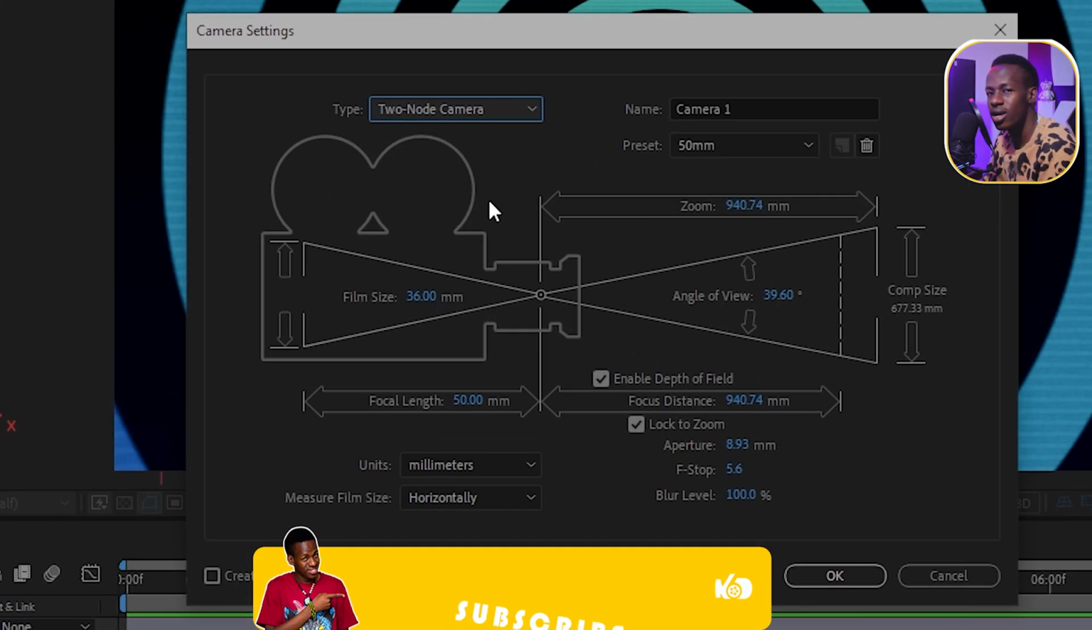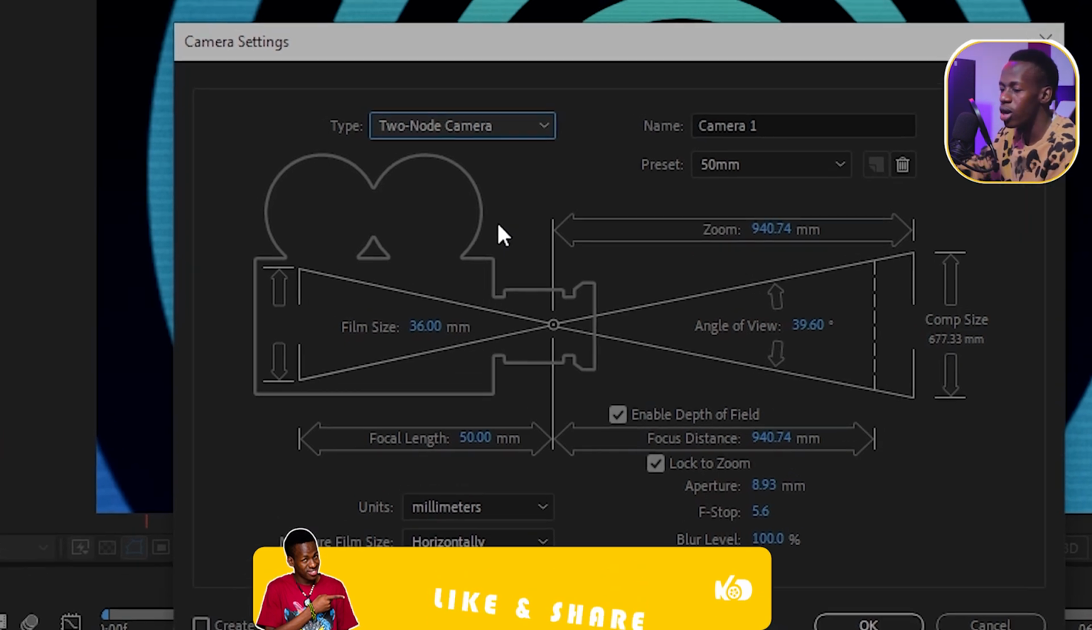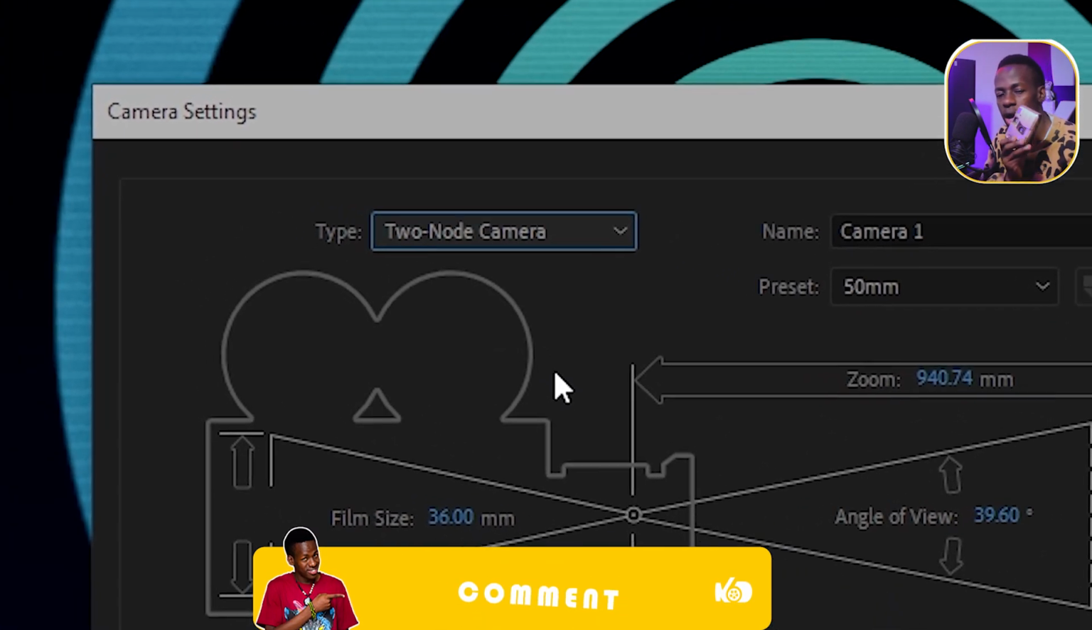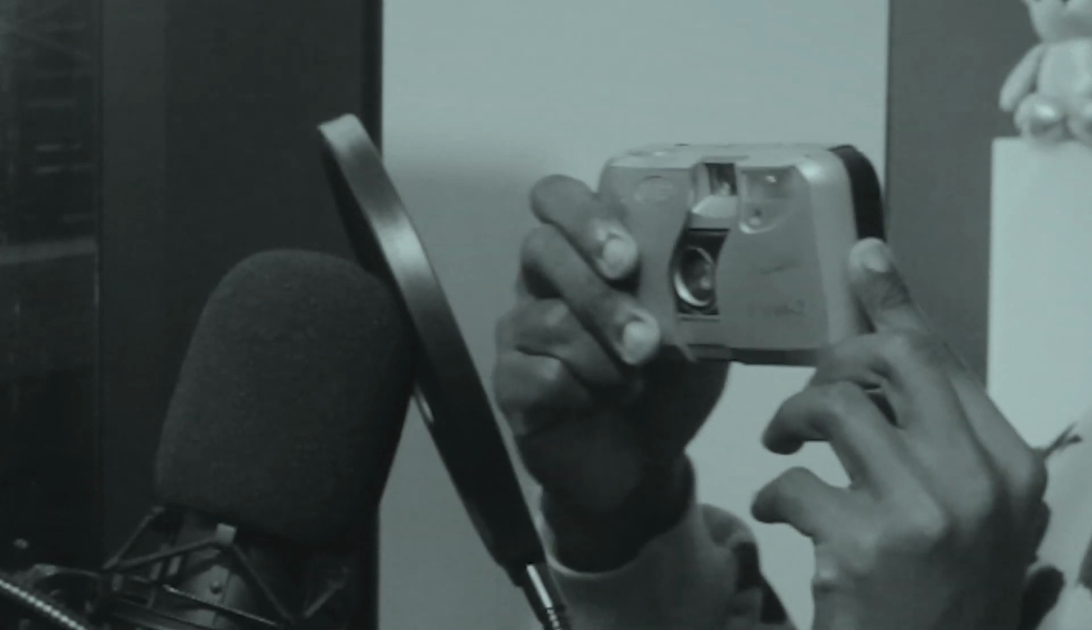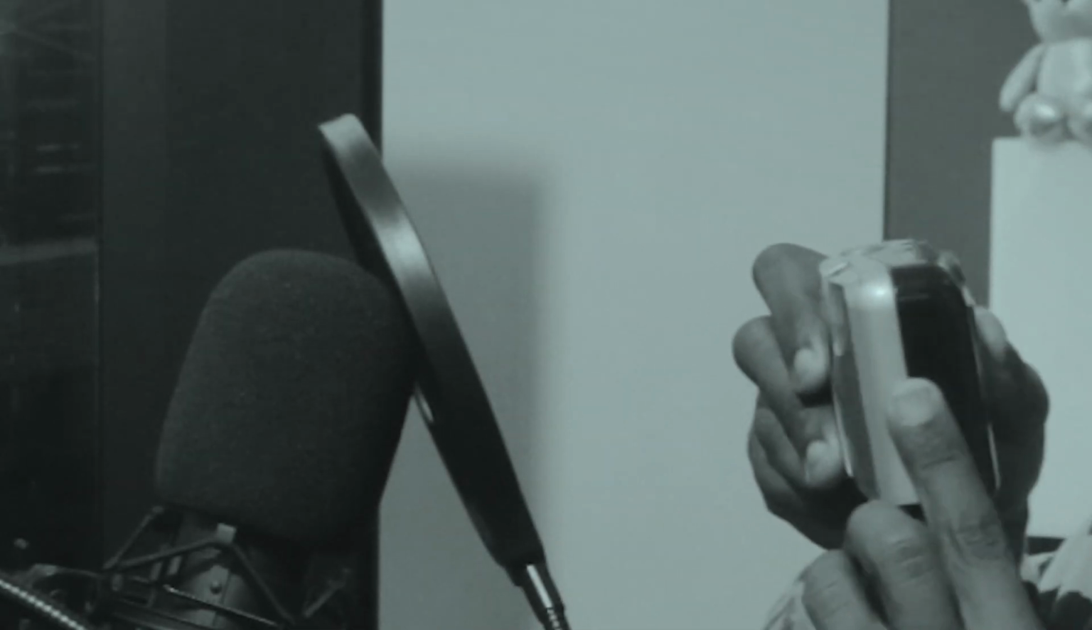The two-node camera essentially means that the camera will be orienting around a point of interest. For example, let's say this is our point of interest, and this is our graphics right here. This is what our camera will be doing on a two-node camera. You get it? If you don't get it, forget about it.